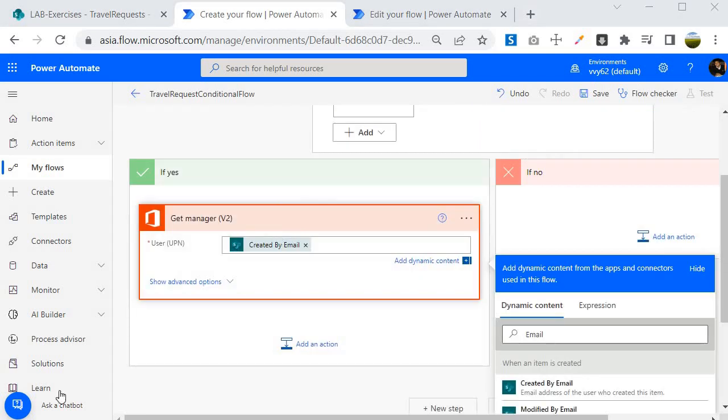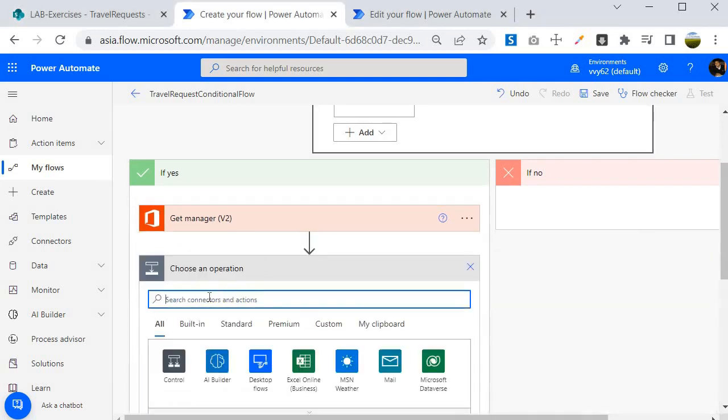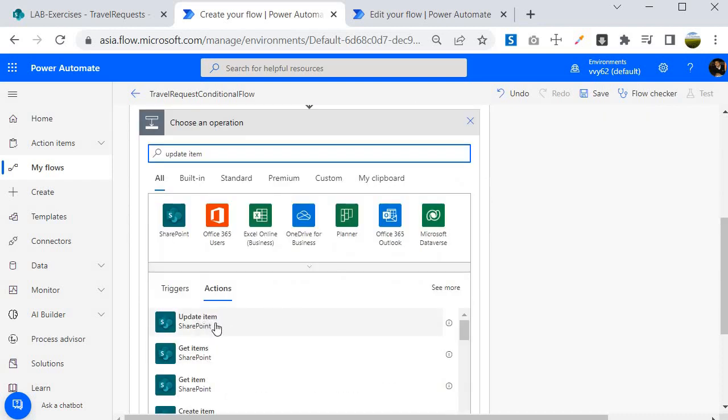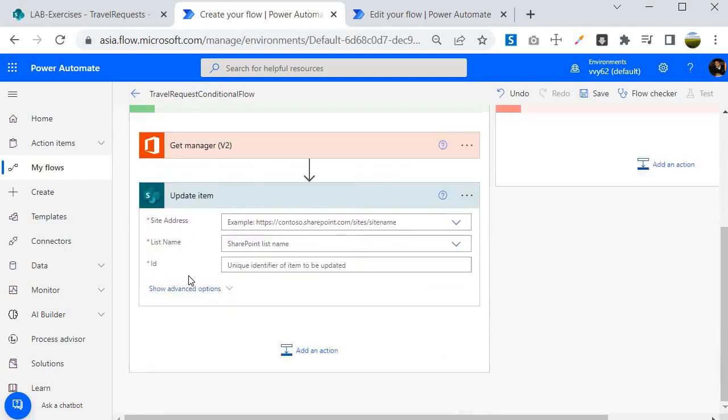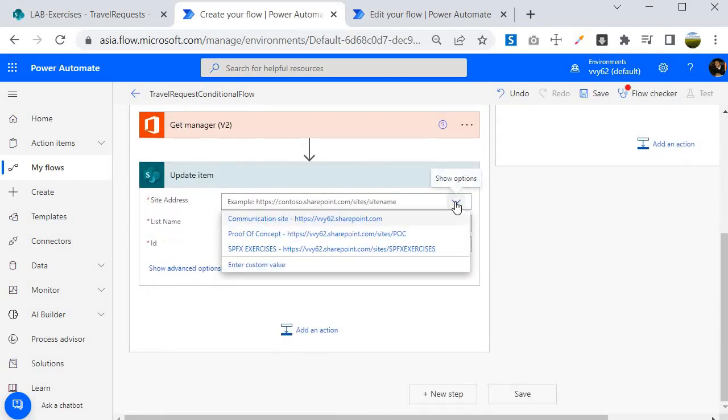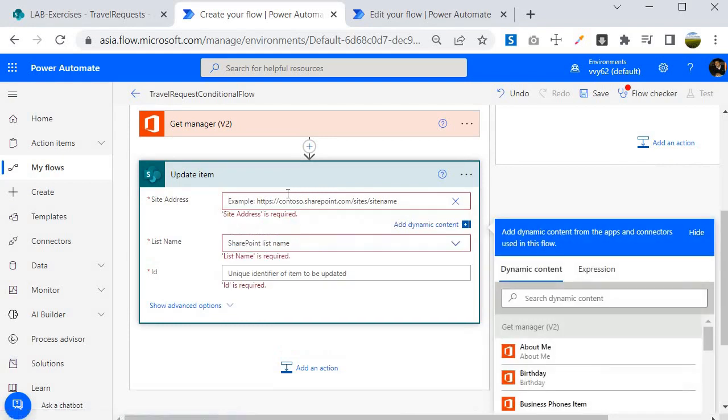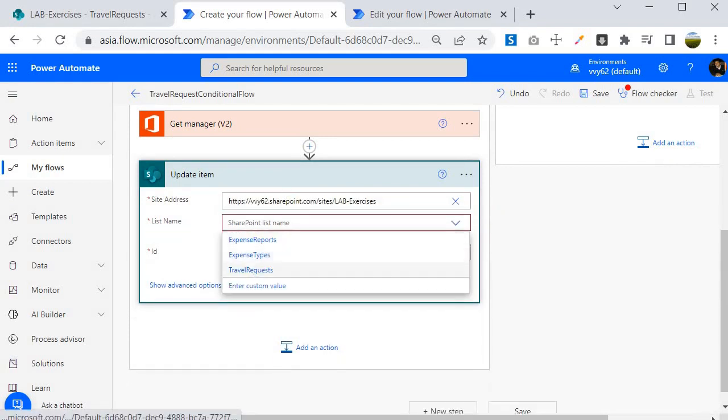Now this is done. Next step, we need to update the item with the approval status, pending manager's approval. So let's do it. I am going to click over here, add an action, and this time I am going to write Update item, and over here we will get Update item, which is another action from the SharePoint connector. I will select this one, and I need to specify the site address. I will copy this one, go back, select Enter custom value, and paste it over here. The list name is Travel Request.